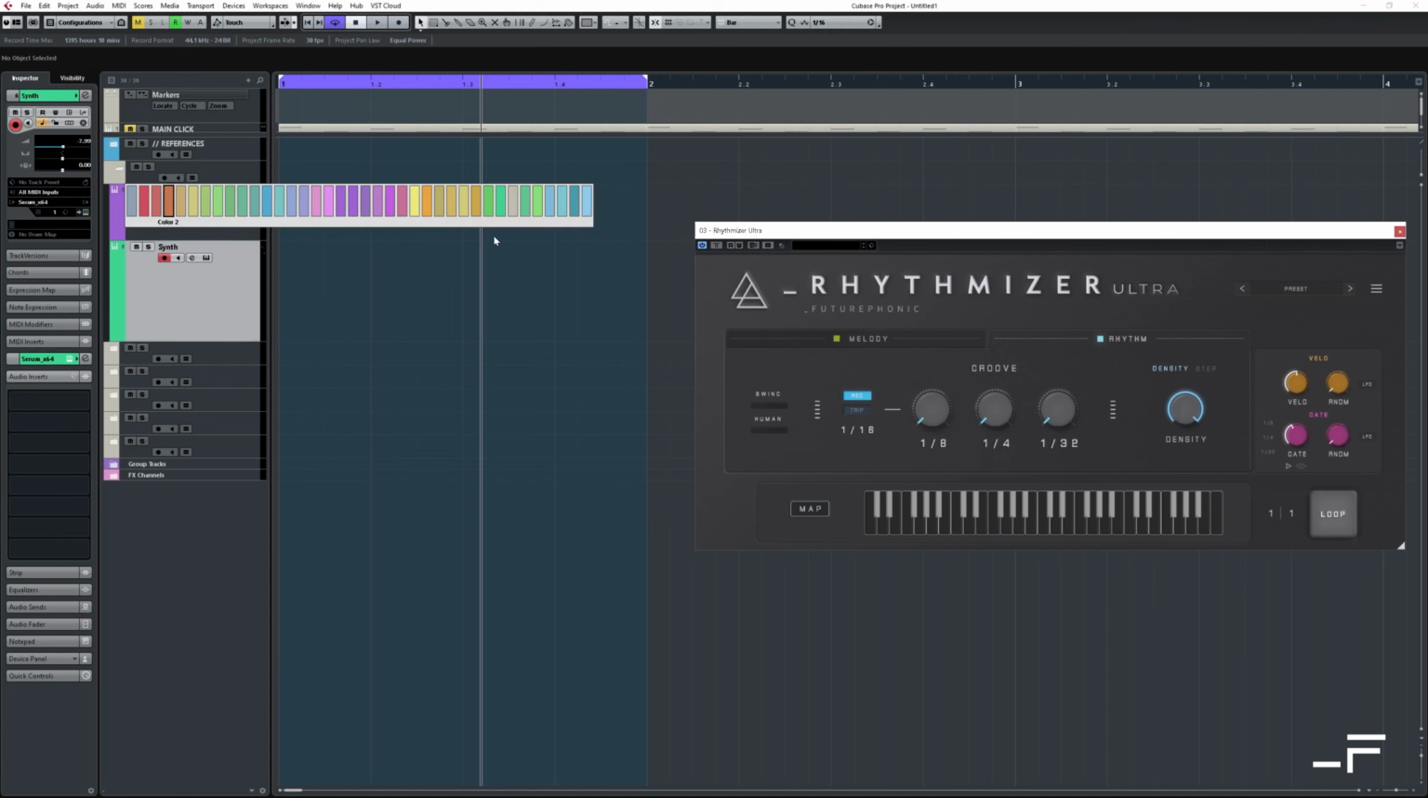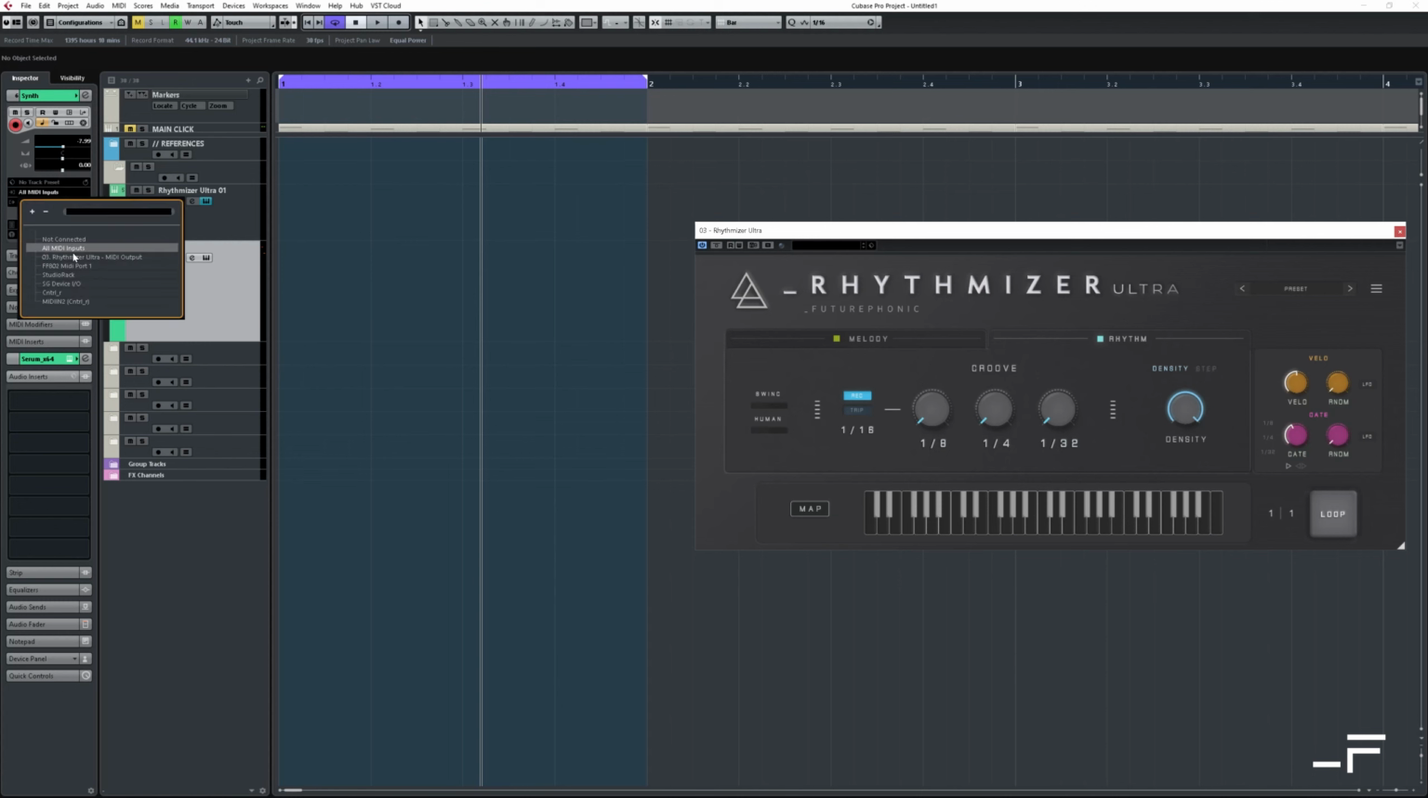Now let's get them speaking to each other. So down here on my synth channel, under MIDI inputs, I'm going to select that Rhythmizer. And do make sure that synth track is armed.